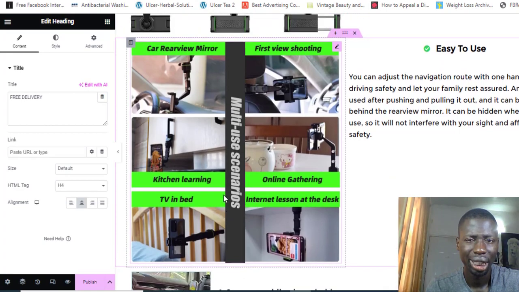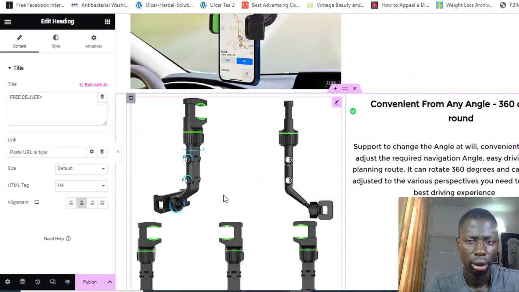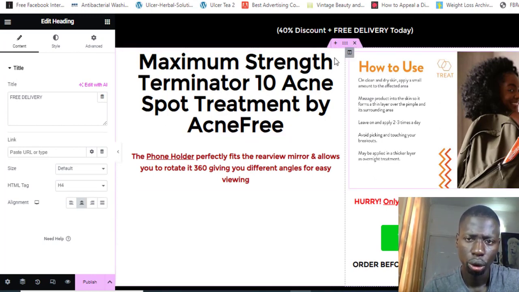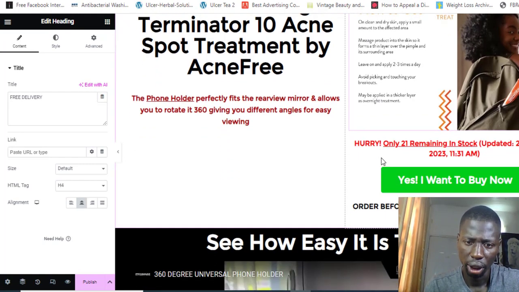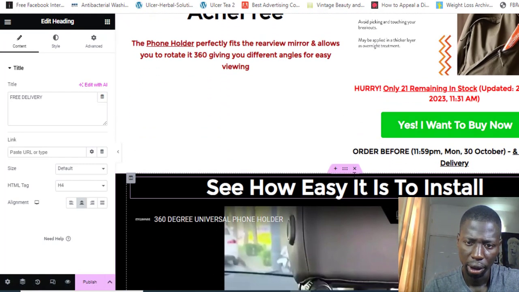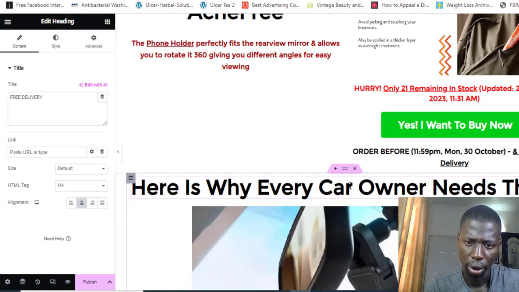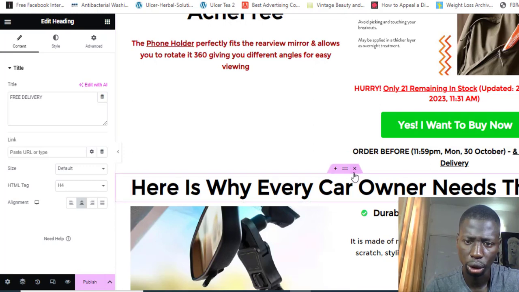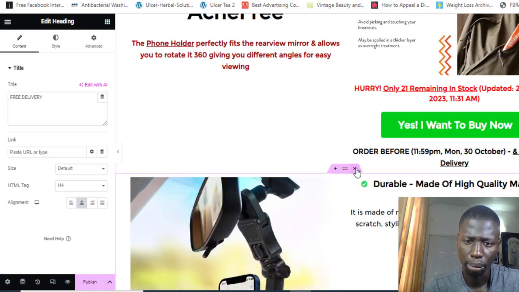Okay, so once you are done creating this page, the next thing you want to do is to create a thank you page. All right, create a thank you page. And how do you create a thank you page? I can basically just show you how to do that quickly. So what I want to do is take every other thing out of this page. I'm going to take this off because your thank you page should be something simple and short. You don't want to get people bored.